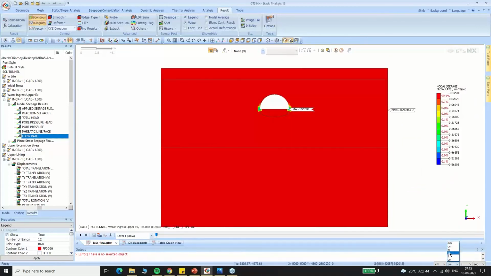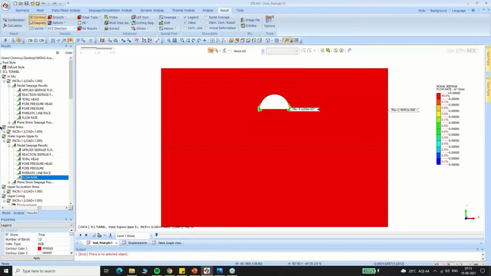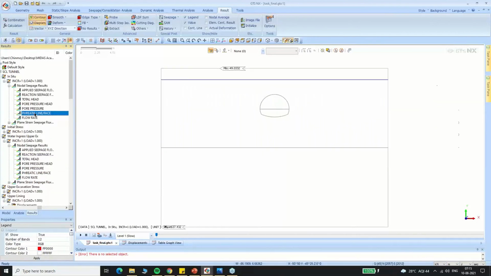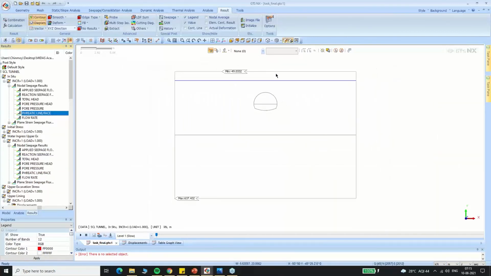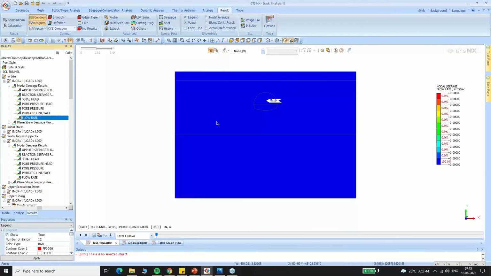Now I just change the units back to meter. Finally, we go to in situ conditions. Let's check for the phreatic line. This will be our phreatic line. The flow rate will be 0. Okay.